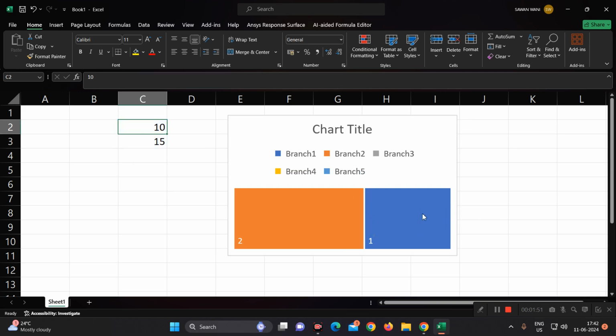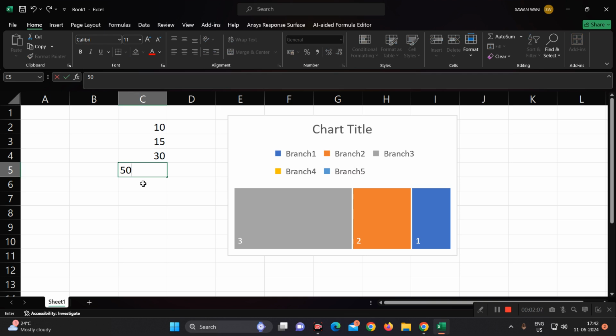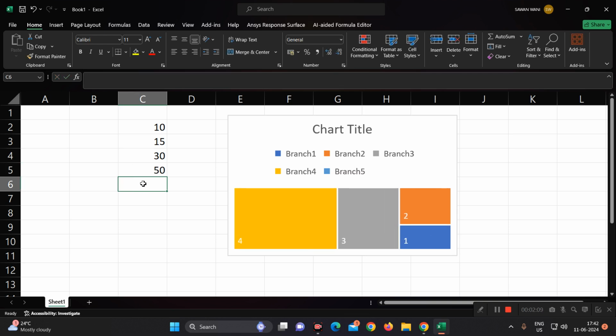That is the branch number 1. Branch number 2, it is giving us 15. Suppose if you give more value like 30, the branch number 3, which is shown here, is 30. Suppose I give this branch number 4 as 50. So see, the branches are being formed according to their values.